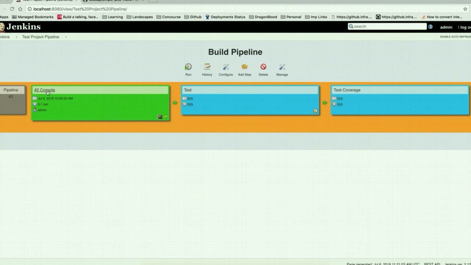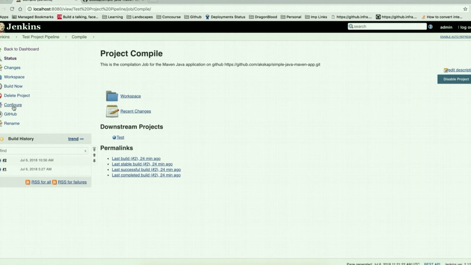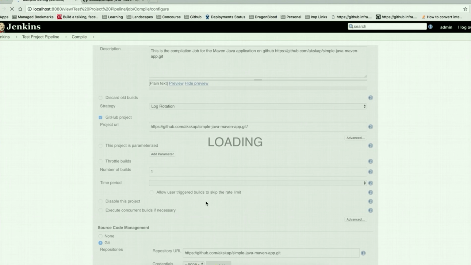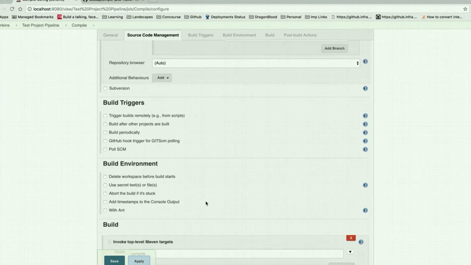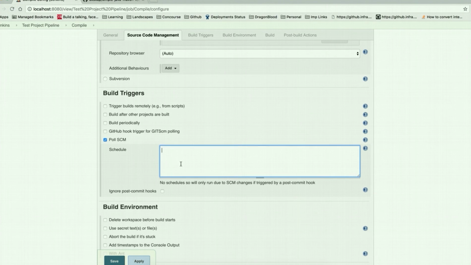Now, one more addition that we could do at this point of time is configure the compile project to check if there are any changes on the GitHub repository master branch which need to be built. For this, we can just click on this poll SCM option. The schedule takes in a cron expression, so we could check for such occurrences every minute.